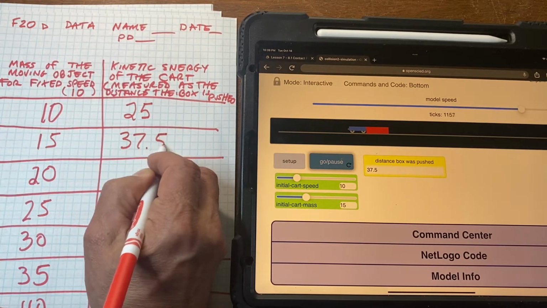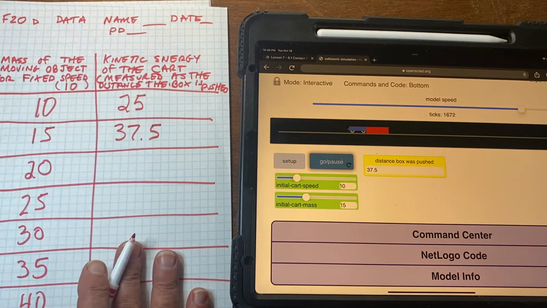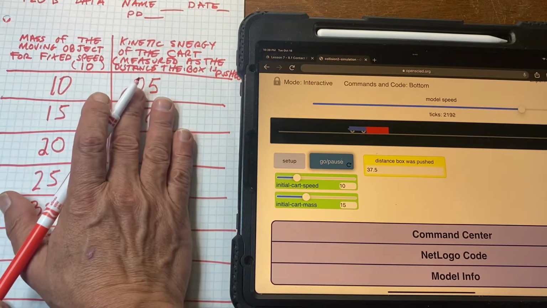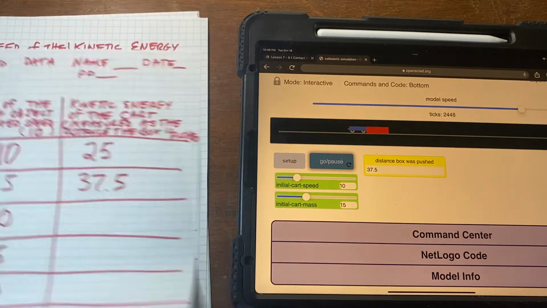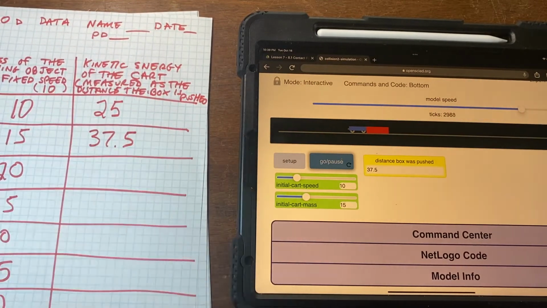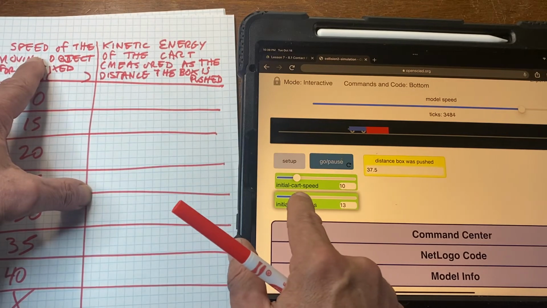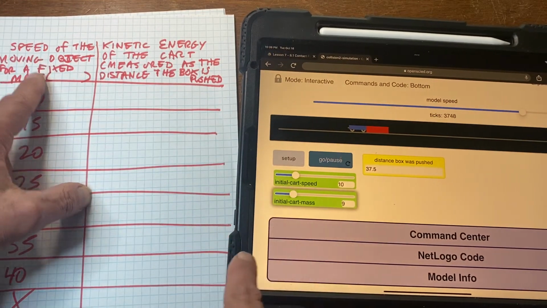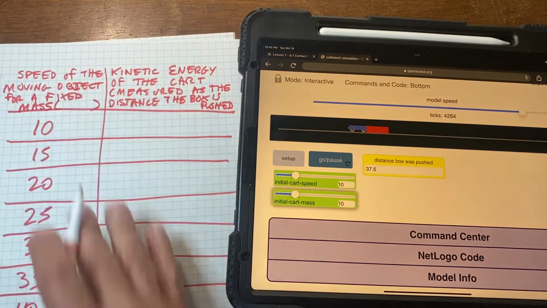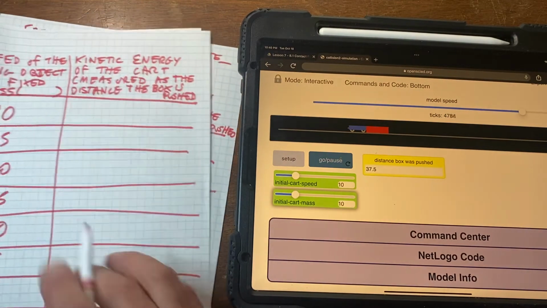So I'm going to ask you at this point to run the simulation and do the rest of these data points. We're just collecting data at this point. And then you'll notice the back side of this is exactly the reverse. Instead of changing mass, you're keeping mass at 10. I'm flipping this page over to the other side just to give you a heads up about what happens next.